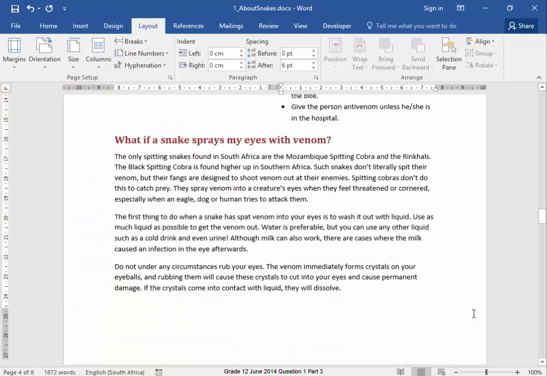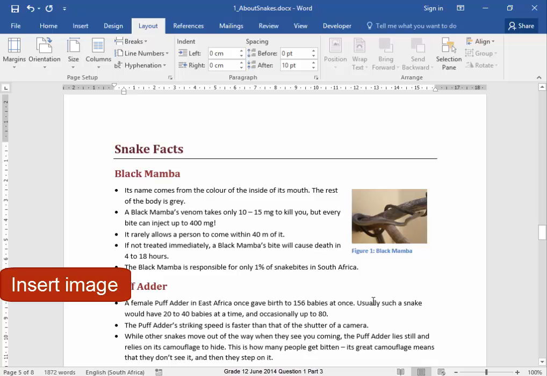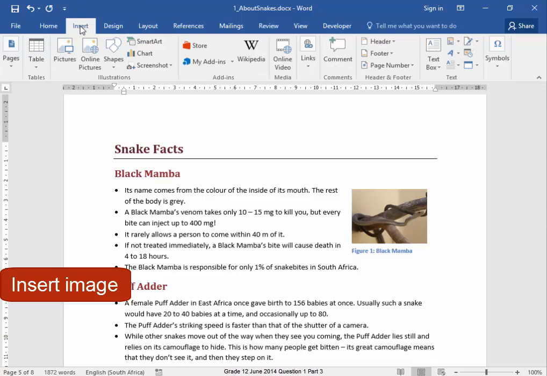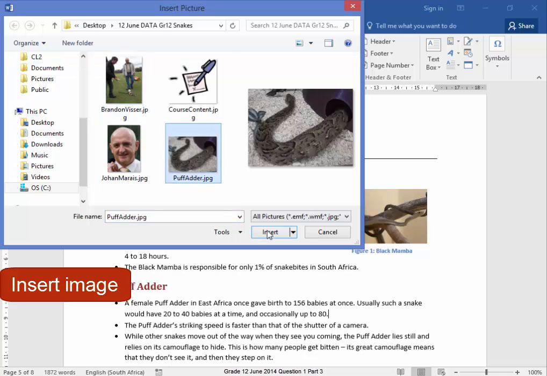Now I'm going to scroll down to Pafada. I need to insert an image here. Insert, picture. That is the picture of the Pafada.